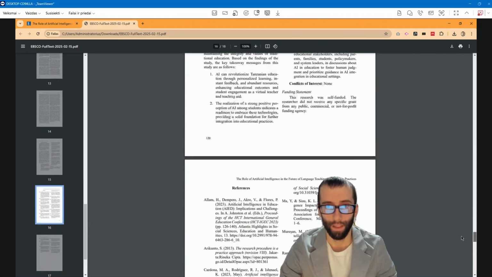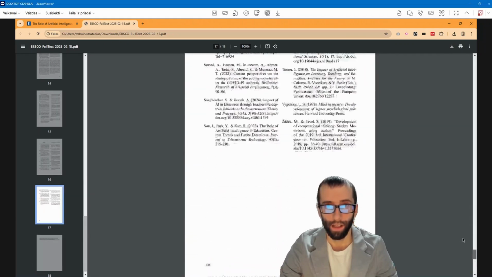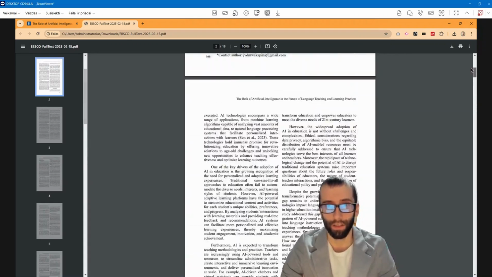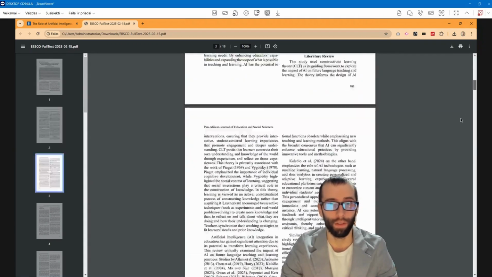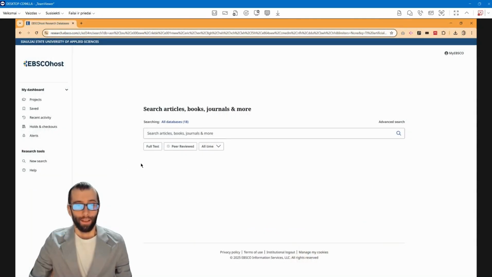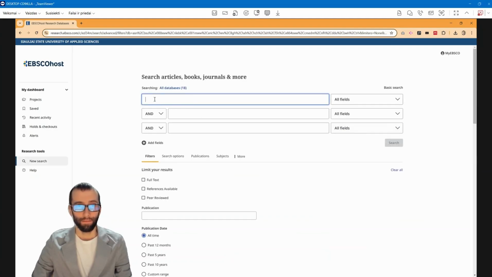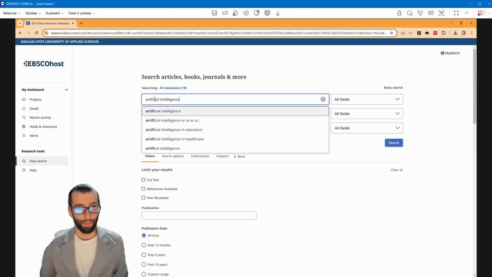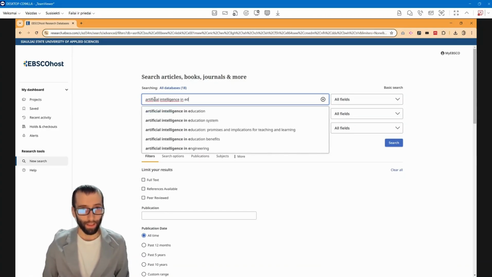And this is the references section, and you can use it for your citation or your publication, for example, when writing an article. Now let's use the advanced search feature. Click on Advanced Search and enter your search term. We can enter the search term that we used earlier: artificial intelligence in education.